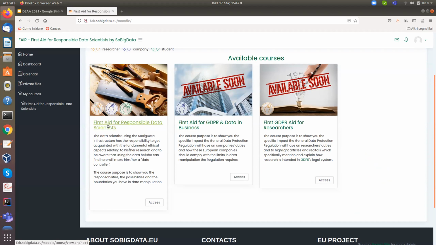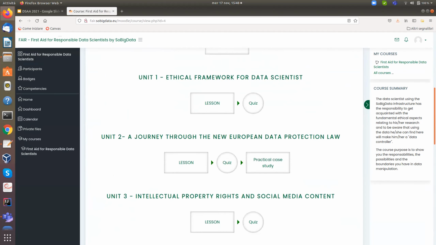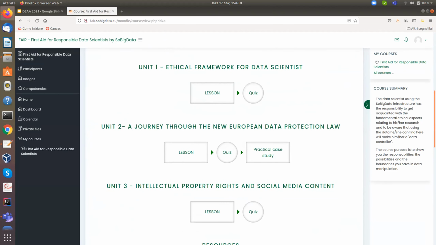It is the only one available at the moment, trying to give you an idea of what the basic concepts are, in our opinion, in order to develop and use methods dealing with personal data. So this is the main page of this course. As you can see, these are the three topics that we develop. First of all, we would like to give you an idea of our ethical vision.